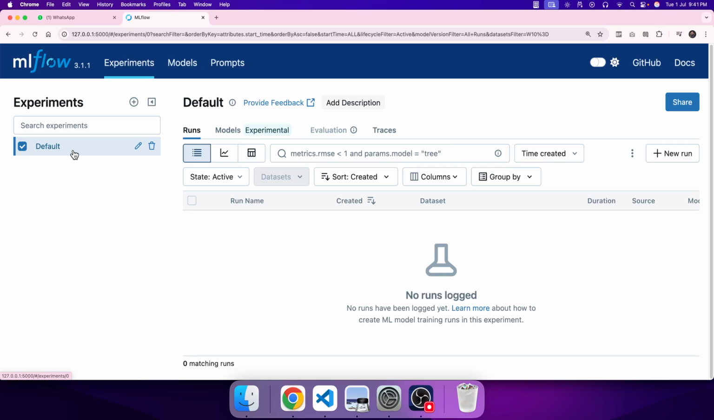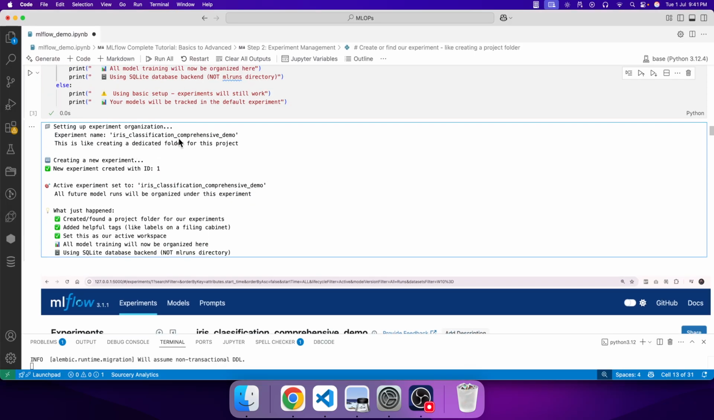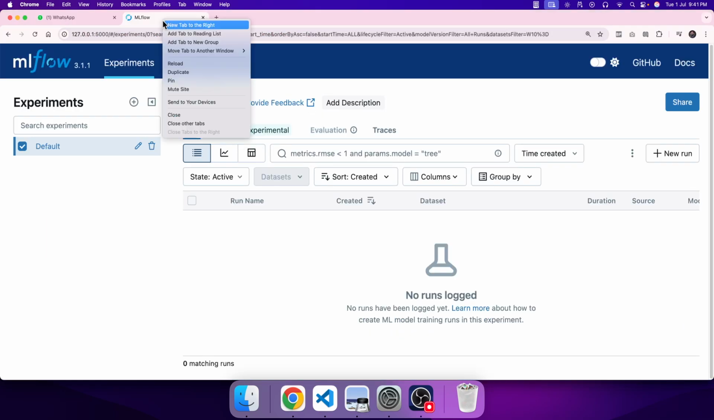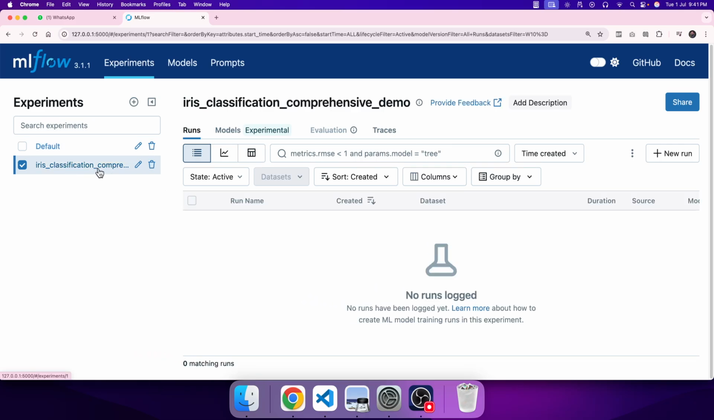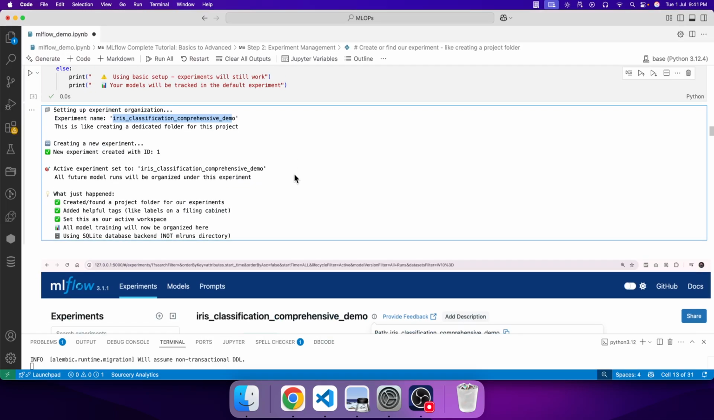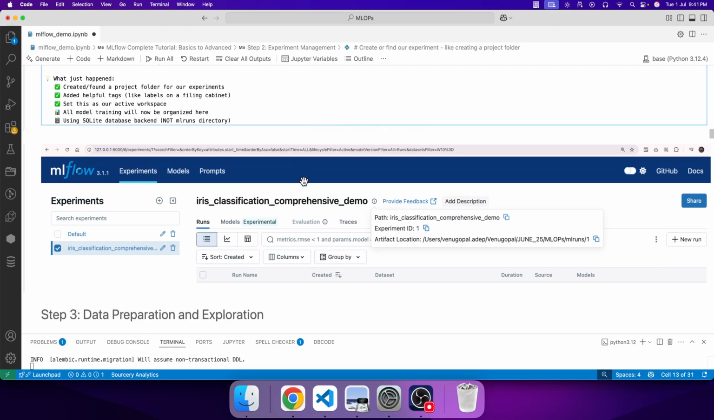Earlier, you saw only the default experiment. Now, since we have created a new experiment with the name iris classification comprehensive demo, I will refresh this. Let's see if you are able to see. You can see a new experiment, but this experiment is blank. I have not done any experiment yet. In the subsequent sections, we'll be doing the experiment.